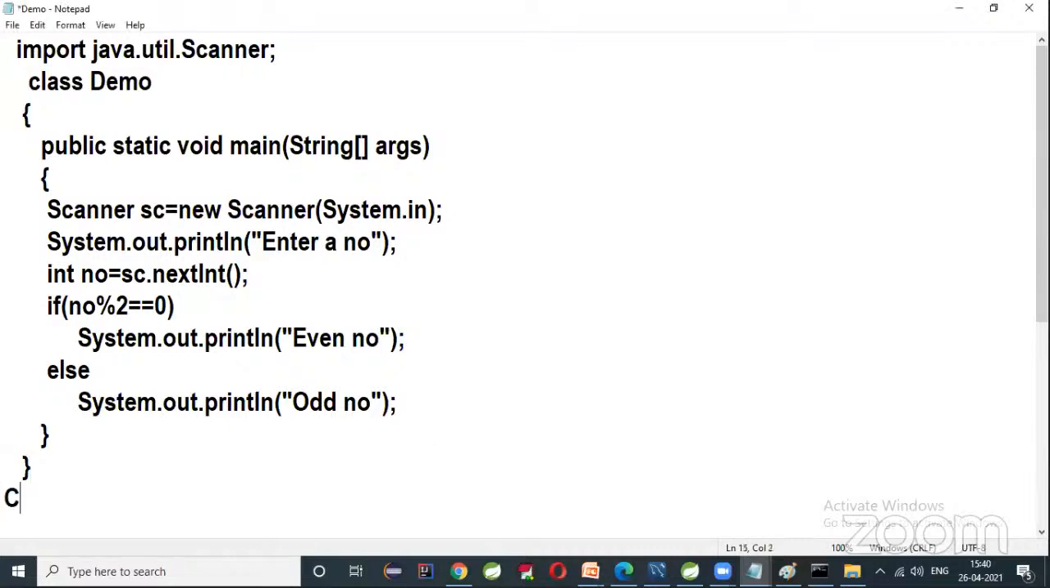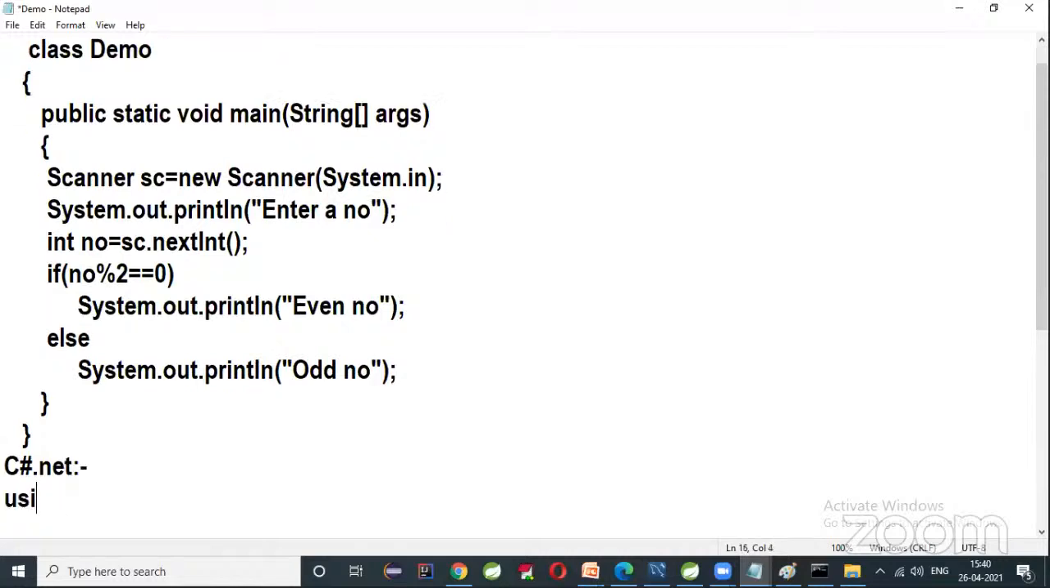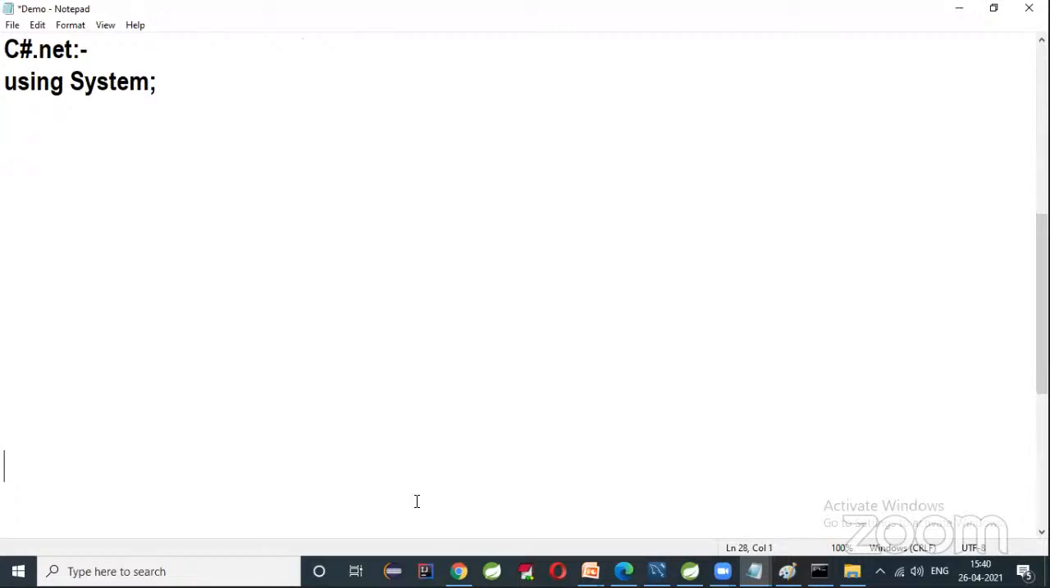Now in .NET, what to do? C# .NET, how to write the program? Same. Here you write using System. Namespaces will be there. Declare the namespace. And here you can write the class name A. Here you can write the Main method: static void Main, M is capital. Here also bracket open, bracket close.